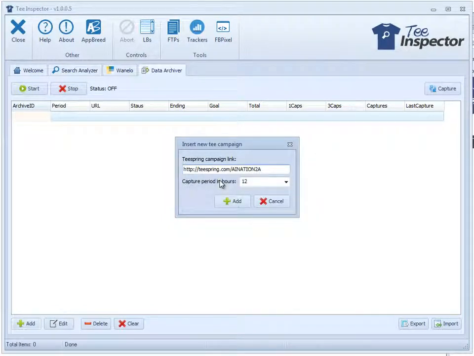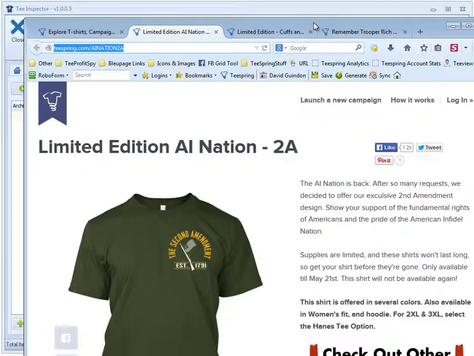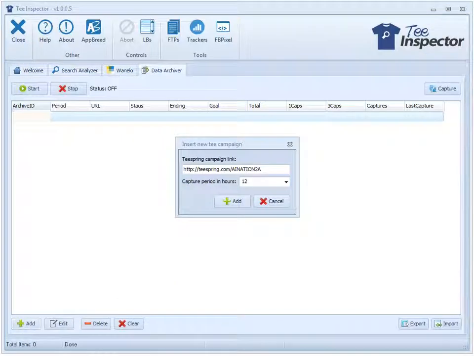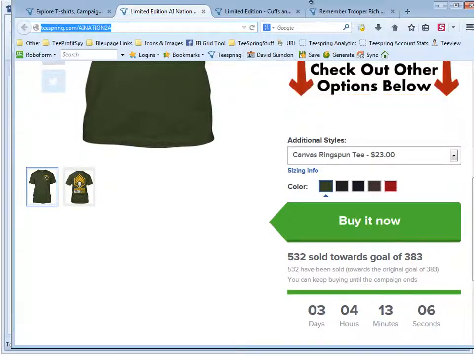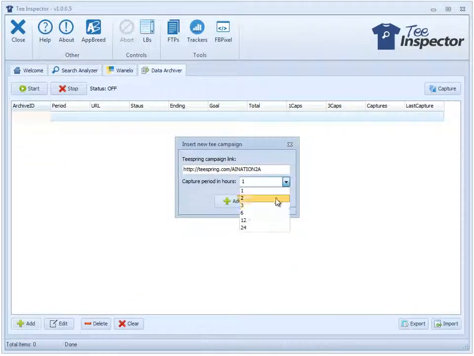How this works is that the software will go out to this page and extract the information from that page for a given time period. And this is the capture period setting. Currently you can set it so it can capture every hour, every 2 hours, every 3, 6, 12, and 24 hours. So let's say I wanted to capture this particular shirt, with 3 days left. Maybe I want to see how many sales it's getting every 3 hours. Hit add, and it's going to be added to the grid here.